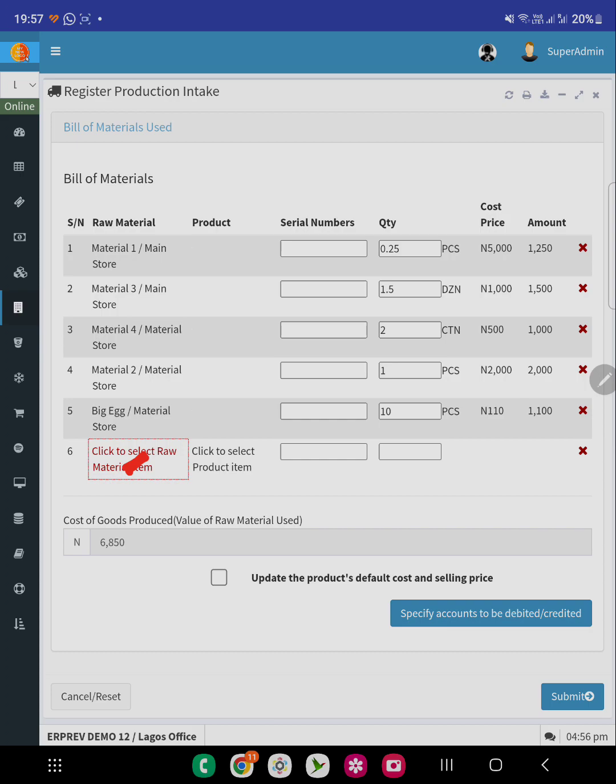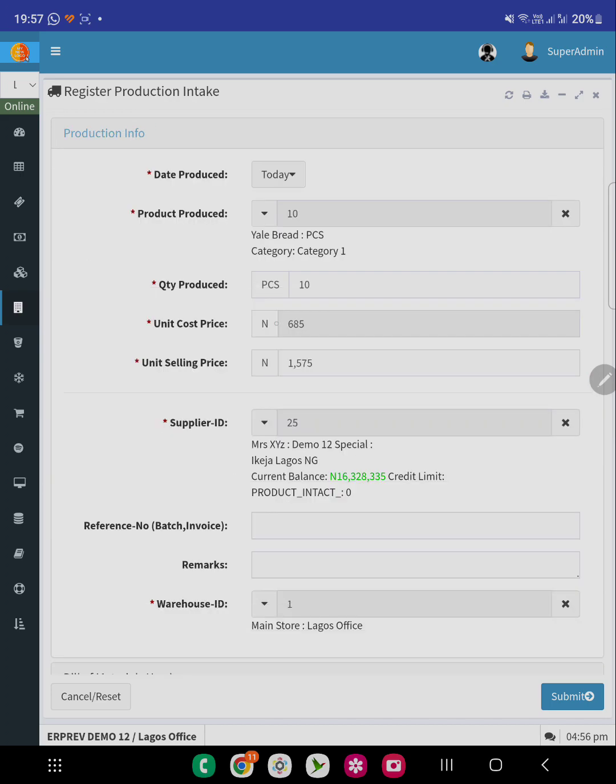Okay, so if it's also an item that uses another product when you're producing it, then you can click here to select the product. Okay, so now I'm just going to go ahead. Since we've entered the quantity produced, the system has calculated the unit cost price for us.